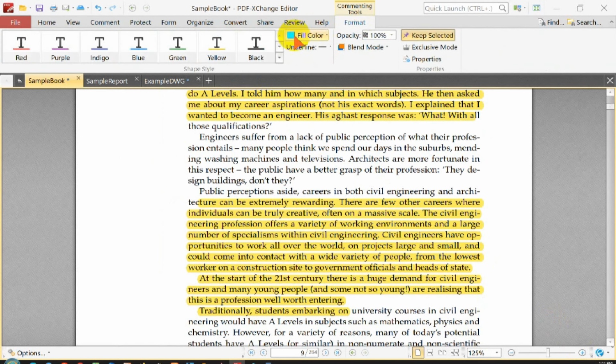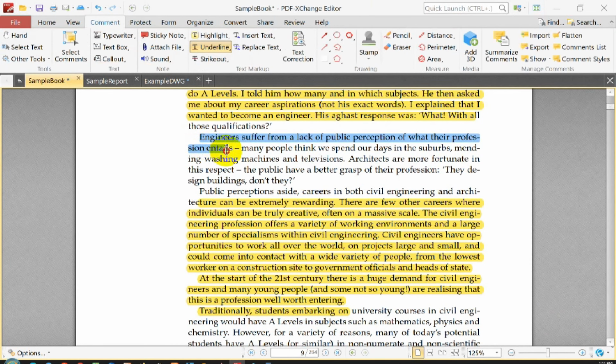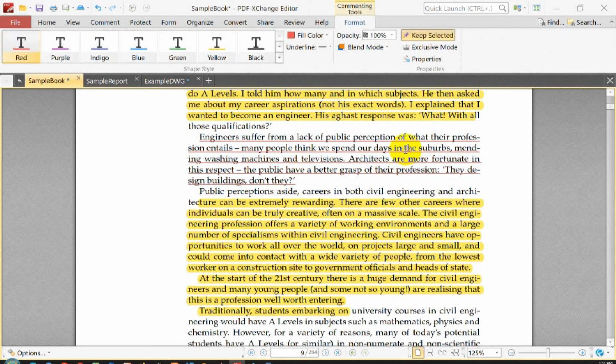So the trick is to click on the icon, then click on format, so you can define how it will look. Then you start doing highlighting or typing text and other stuff.